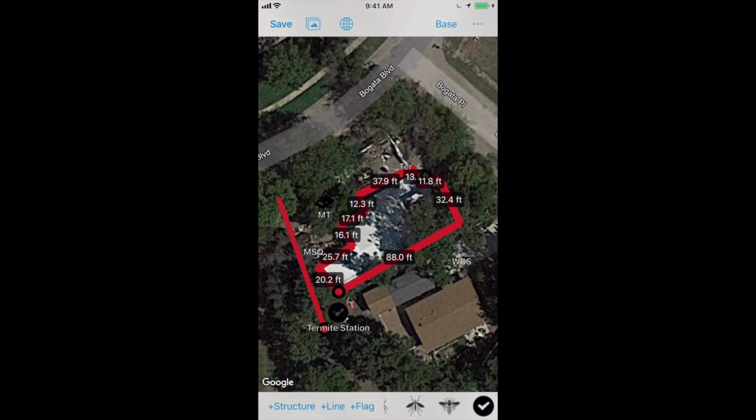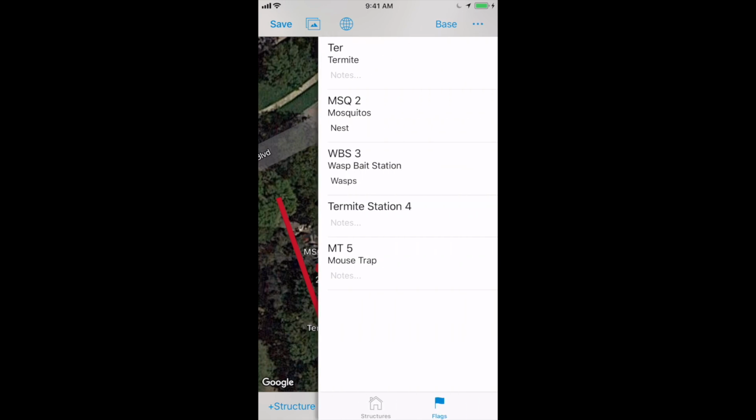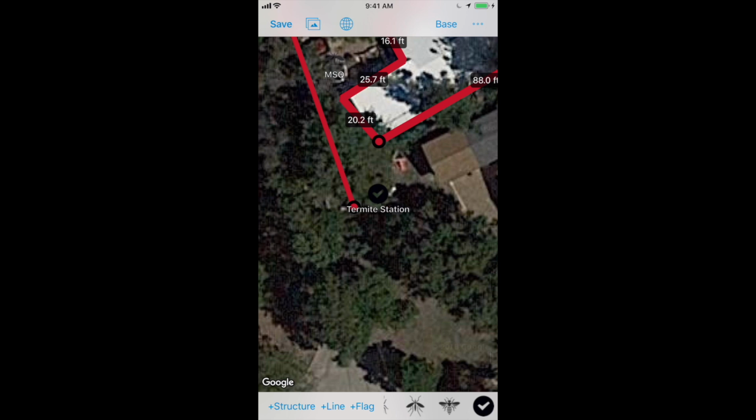On the right hand side you see 3 little dots. If you tap those, one thing that it'll do is on the bottom you'll see there's structures and flags. If flags are selected, it'll show you a list of all the different flags that you have around the property. Say for example you're trying to find the Termite Station 4 flag, you could just tap on it and it'll center you over where that flag is.